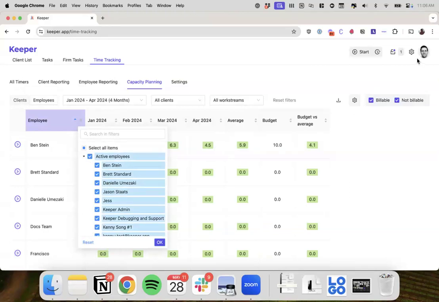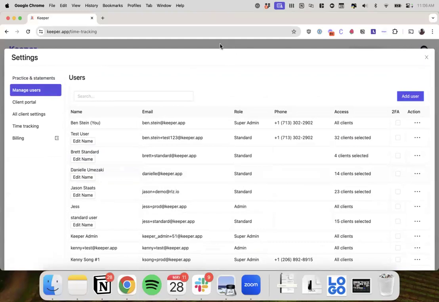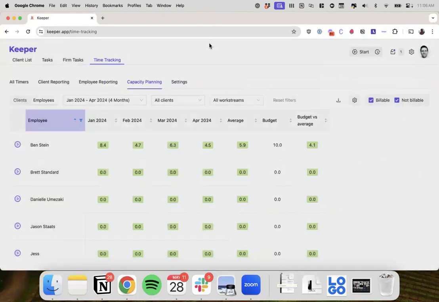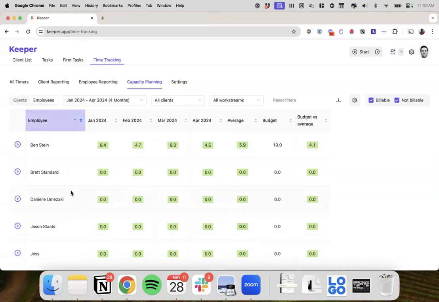So anytime you delete a user from your practice settings here, that user's time is preserved in time tracking, but they are marked inactive. So if you just want to see your active team's time, you can check this box here, and that will filter things accordingly.